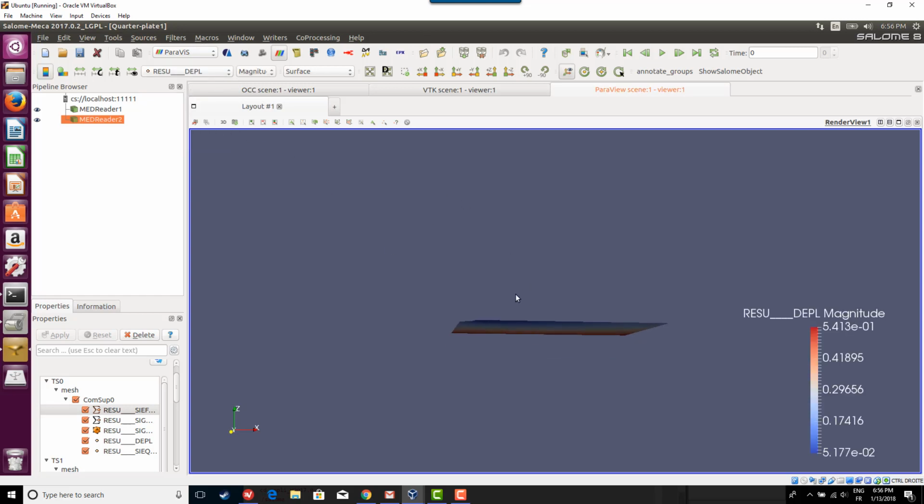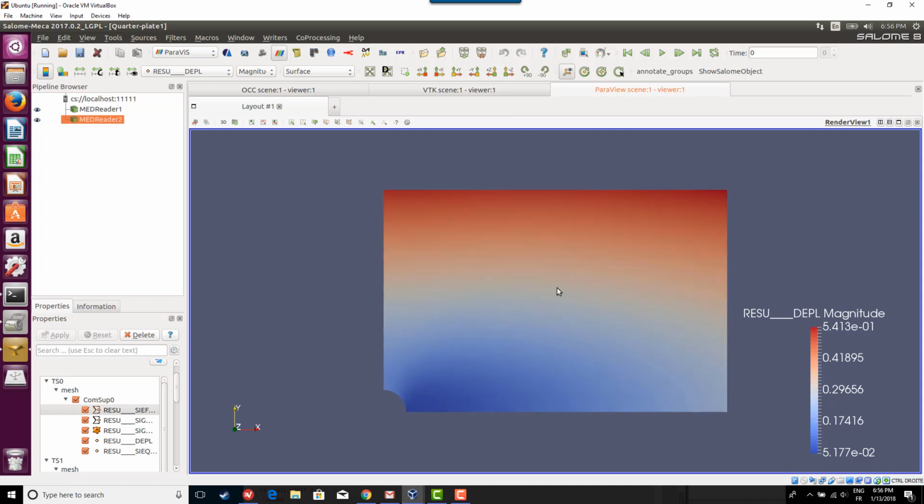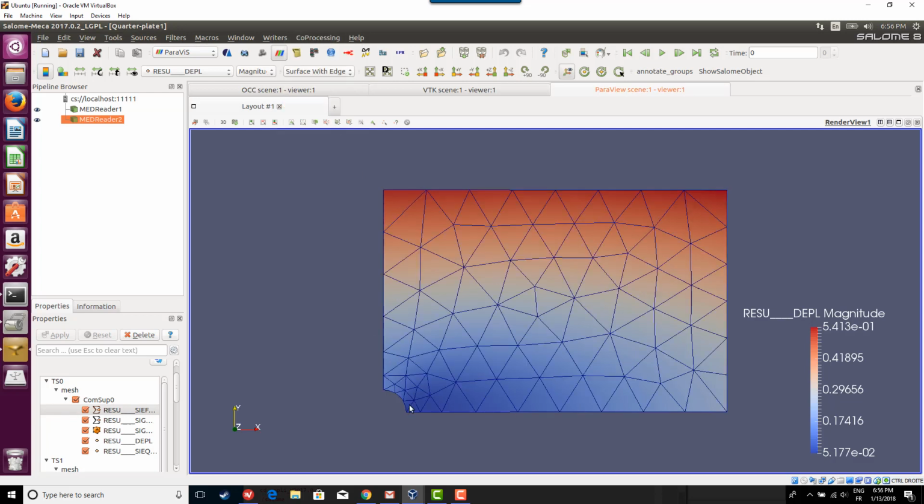Okay, and here's my plate, so it's okay. I need to set the right view. Okay, now this is my view, and you see I can see my results. I didn't have them previously, but now I have them. So now you have several ways to visualize that.